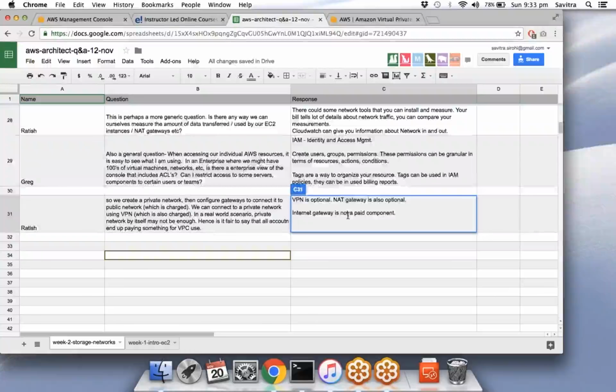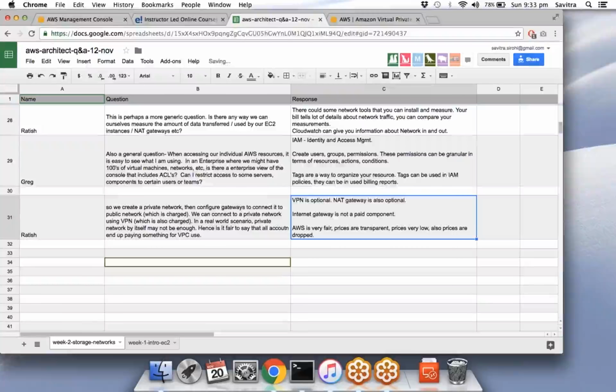Right, and the general comment also is AWS is very fair, right? You know, you can see prices are transparent. Prices are very low, right? They're very low, and also prices are dropped frequently, and that's how they operate, right? I think they're in a state of expansion, where they want to look at reducing prices. They're not really looking at profitability at the moment, is my thought. Just like Amazon.com, by the way, right?